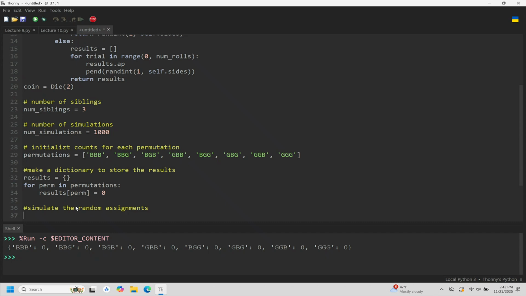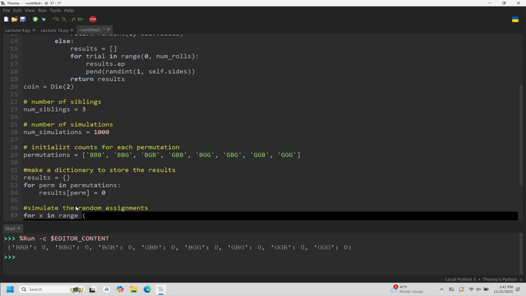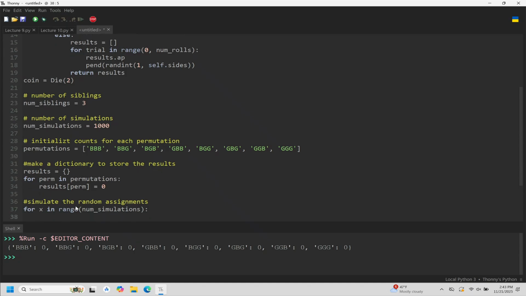Okay, so for x in range num simulations, how many times I'm going to run this experiment?